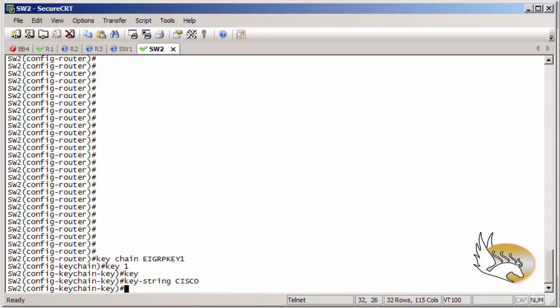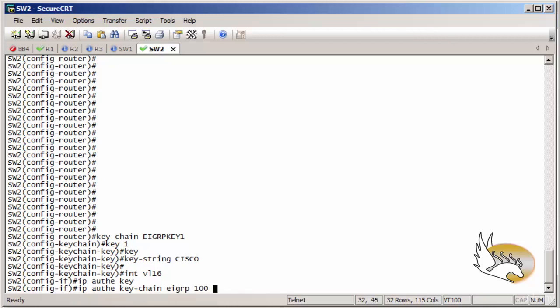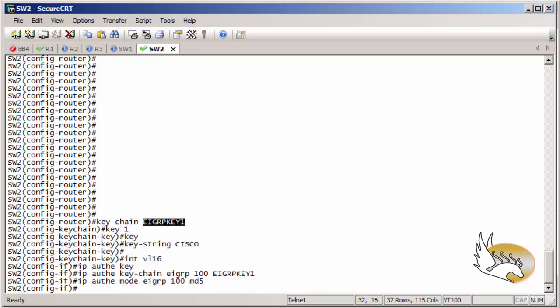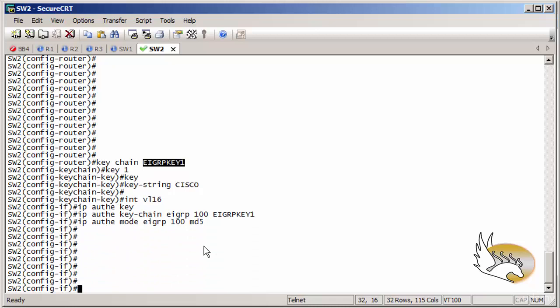Cisco is the password. And now I need to add this to interface VLAN 16, that is the interface that is going to create the adjacency here. So I type in ip authentication key-chain for EIGRP AS 100, and the keychain is going to be this. I type this, and again ip authentication mode is going to be MD5, and I type in this, and now after a while I should see some messages here.